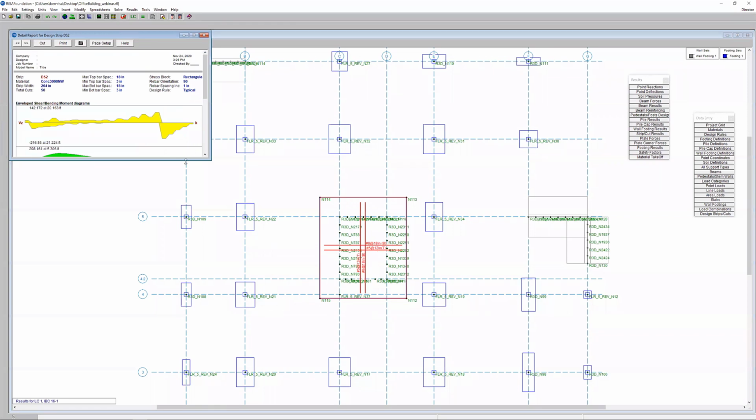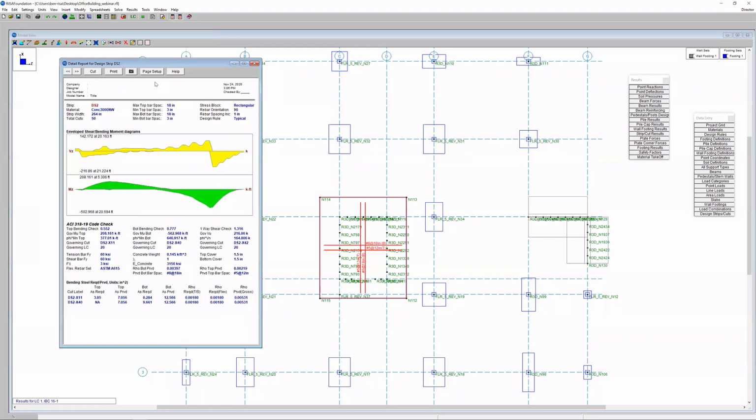So we can see it's just doing various cuts. In the detail report, it's doing various cuts along the length here, and it's pulling out from those cuts the worst case, and that's going to be the worst case that is used to design that strip. Now, if you needed to do different strips, you could do that as well, but in this case, we'll just use one here.